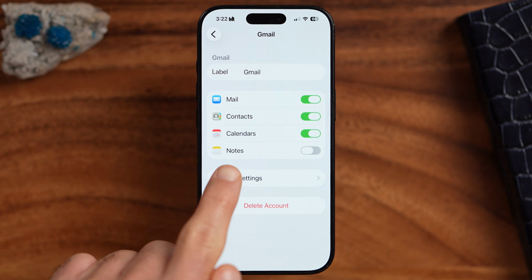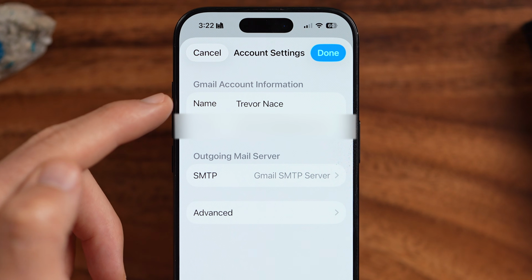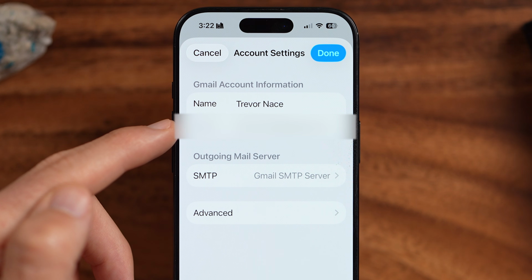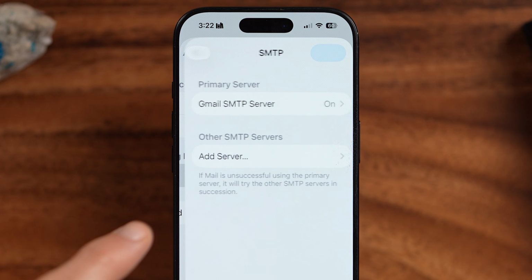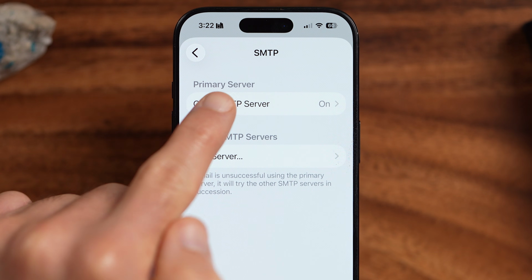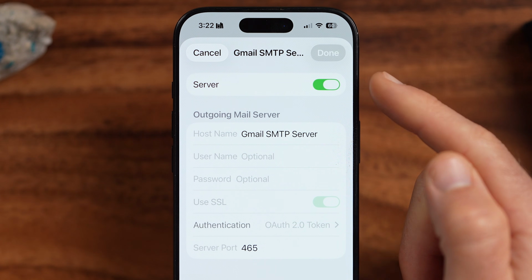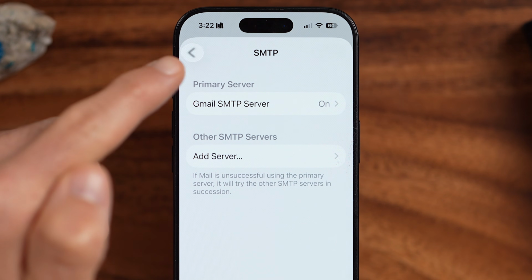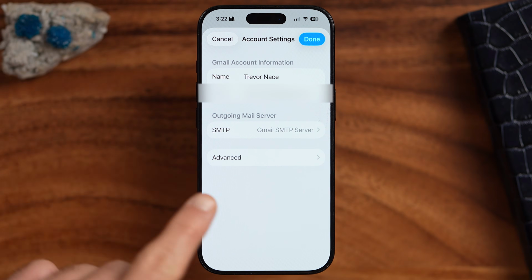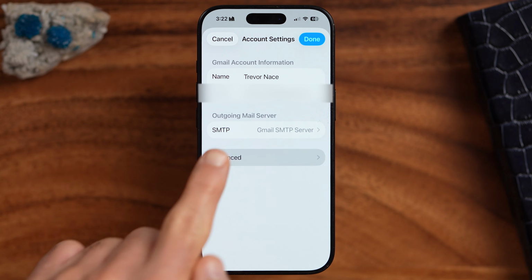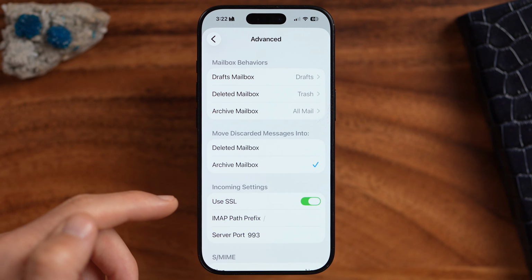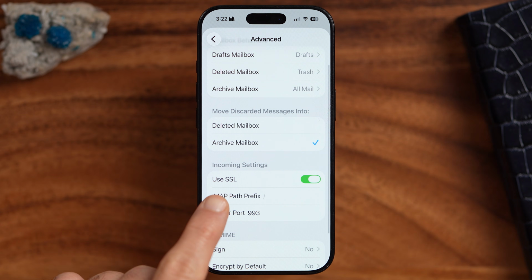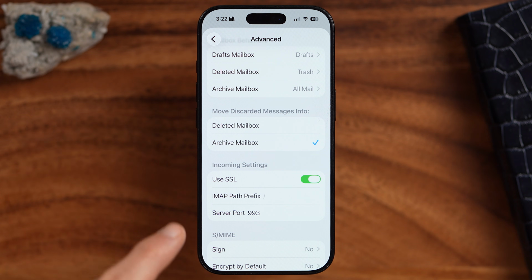And next, we're going to tap Account Settings, and you're going to check your name and your email address here, and then tap on Outgoing Server and make sure this is set to on, and of course the toggle on here is turned on. And now after we've done that, we'll go back and tap on Advanced at the bottom, and again, make sure Incoming Use SSL is turned on. This is for incoming emails.